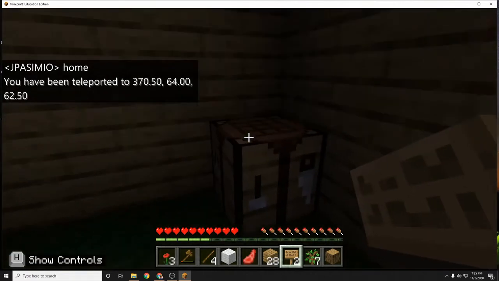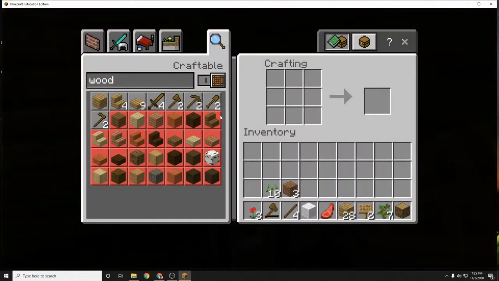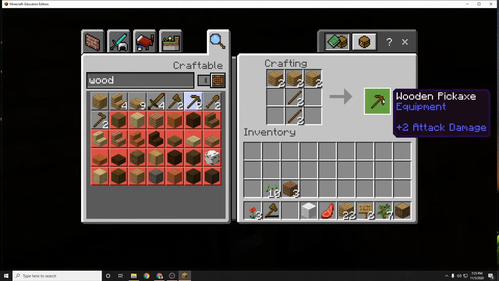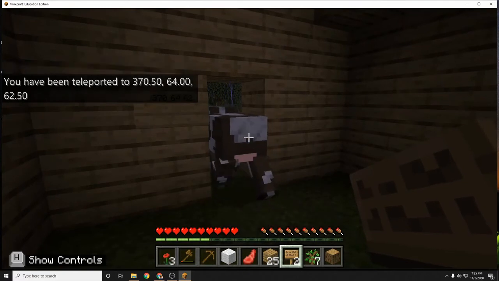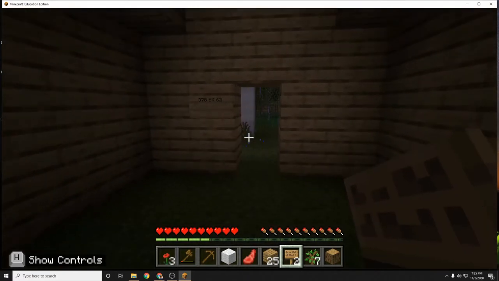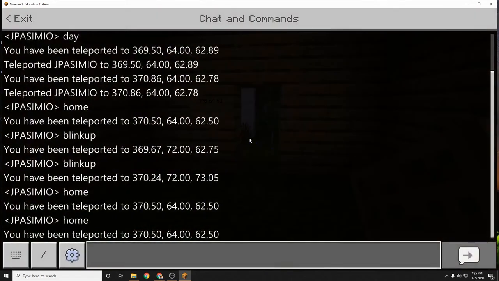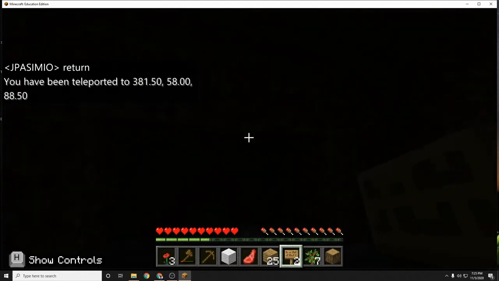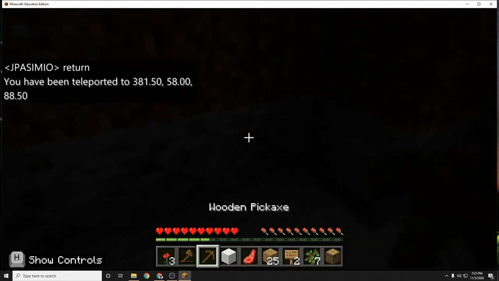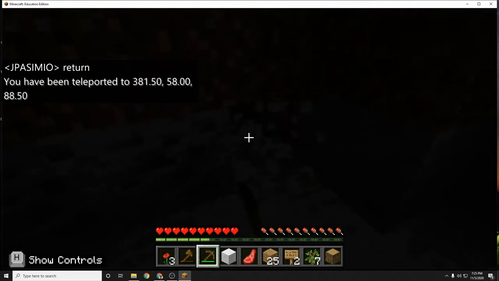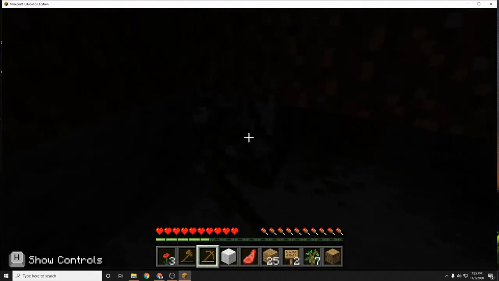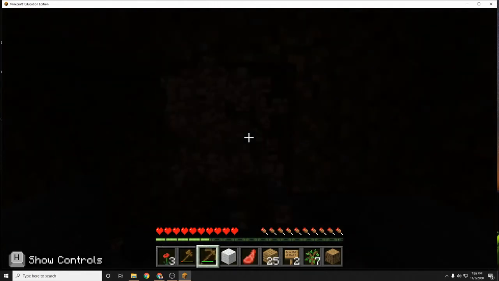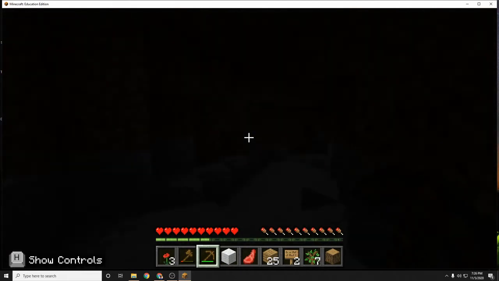Home sweet home. So while I'm home, let's go ahead and make a pickaxe so I can grab that coal. I'm gonna grab it, and now instead of having to go back, oh, there's a cow in my house. Yeah, here, cow. Instead of having to go all the way back to that place, I can just type this command return, and it's going to send me back to the exact space that I was, and I can go ahead and mine this coal. Okay, now I've got some coal.